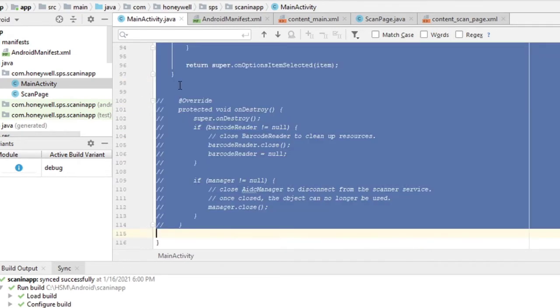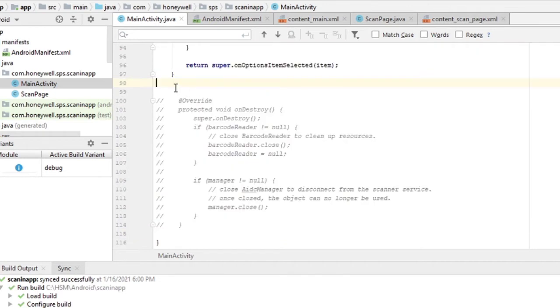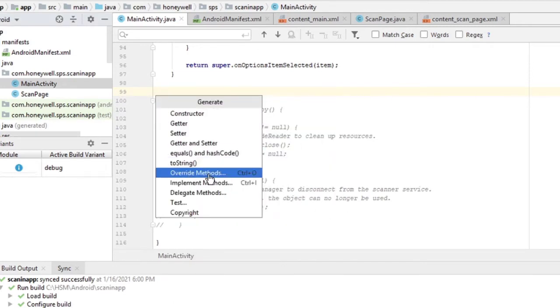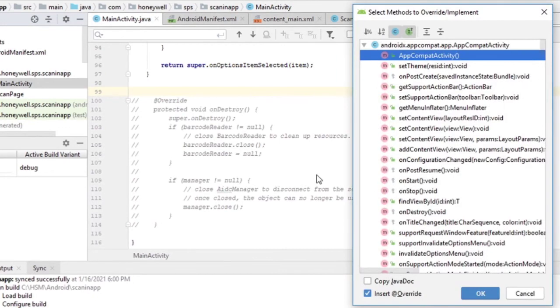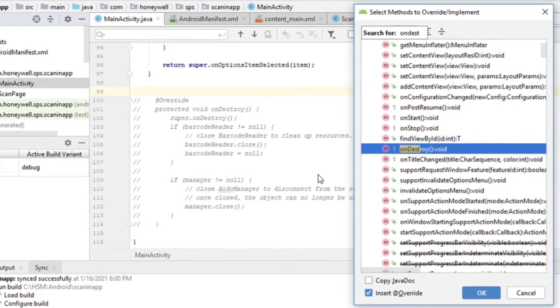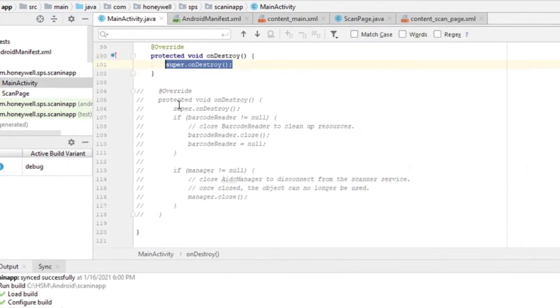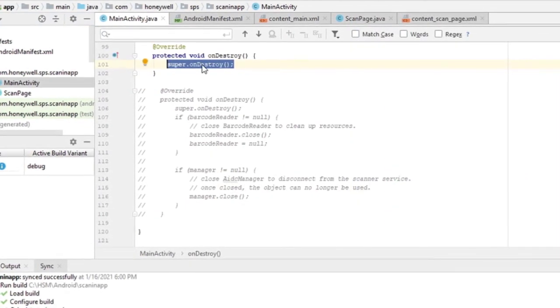So what you need to do is to create an onDestroy method. If you don't know how to create this method, just click on the blank location here, right click and select generate, and find the override method. So you just need to search onDestroy. This is the one that you need to add. Just click on this one and say okay, and it creates this method for you.